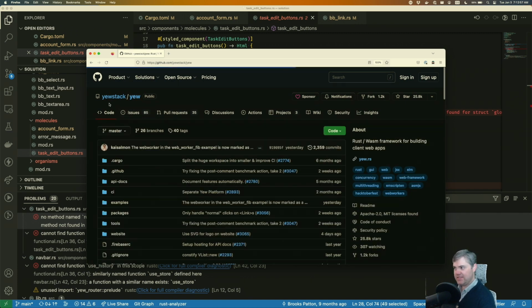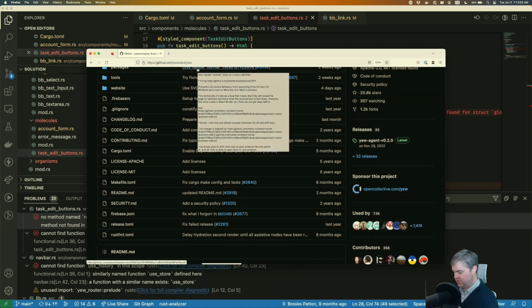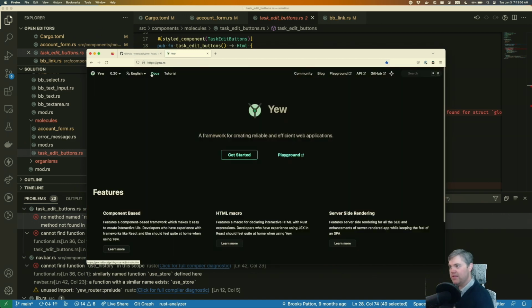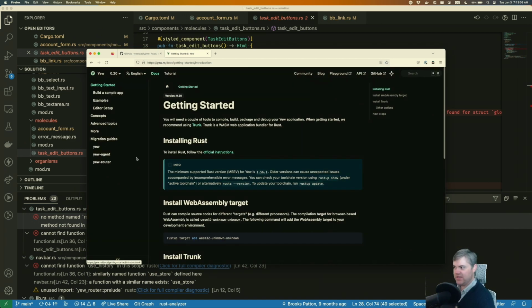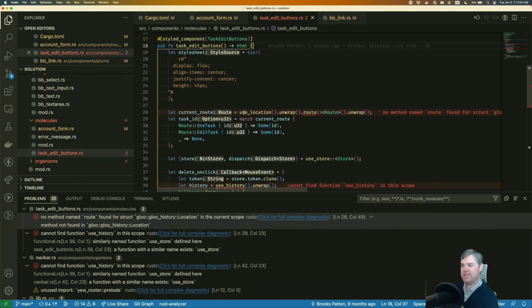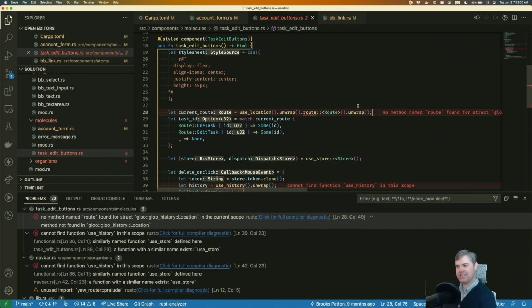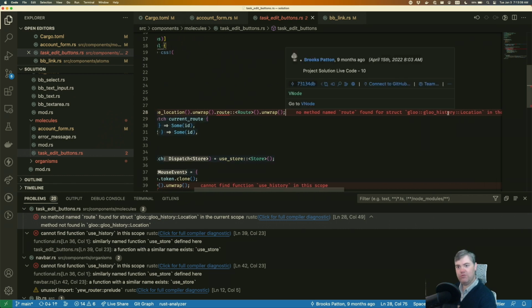I believe that it's actually Yew.rs's website. They have an upgrade guide, migration guide here for Yew router from 0.16 to 17. Okay, so Navigator API. The history API has been replaced with the Navigator API. This is a use location instead of use history. Okay, so that's not exactly the same. Now this is saying no method named routes found for the history location.